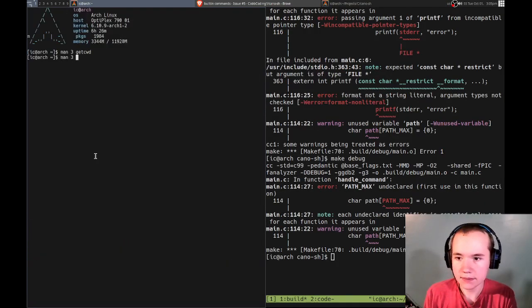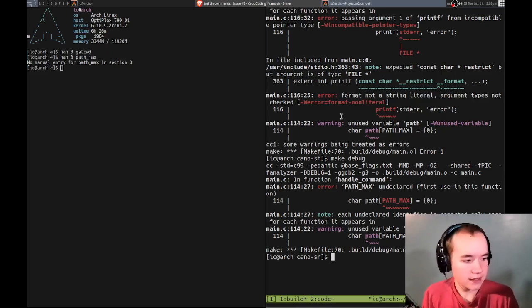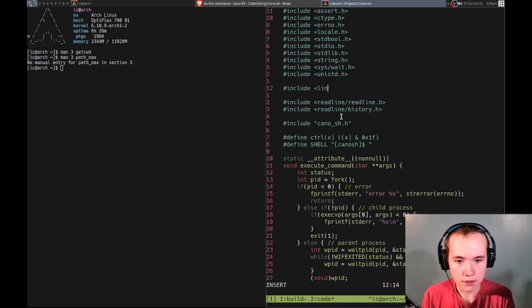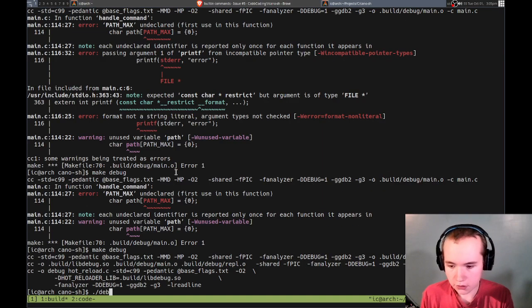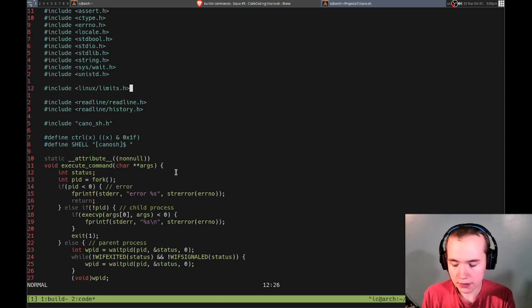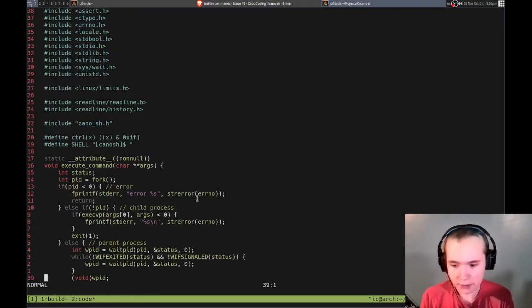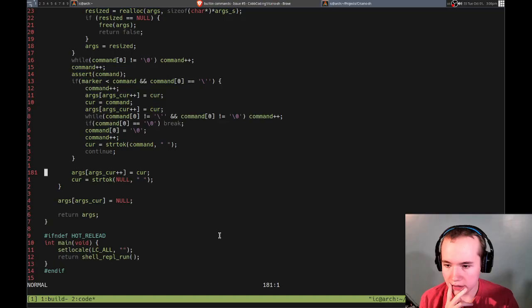Can I see that? No. PATH_MAX, let me see. limits.h. Okay, it is for limits, but that's fine. And that should do it. Okay, so I should be able to run the debug now, and then type pwd, print working directory, yeah. And it does that. We don't have the new line though, so we want that. So we can just write a new line, like how we do there.